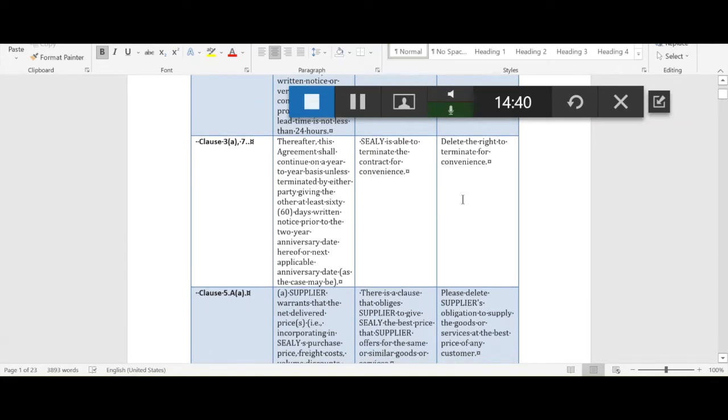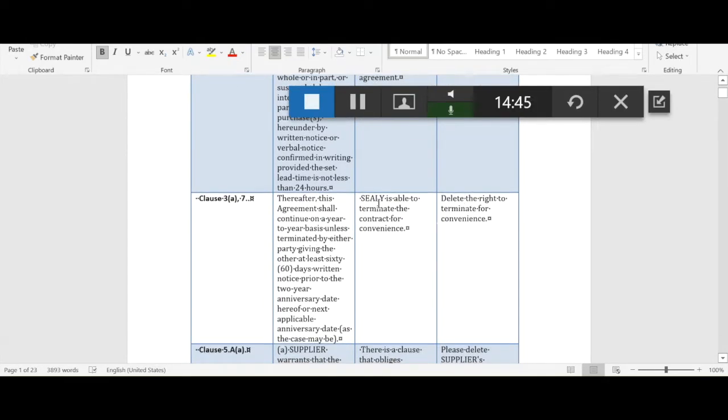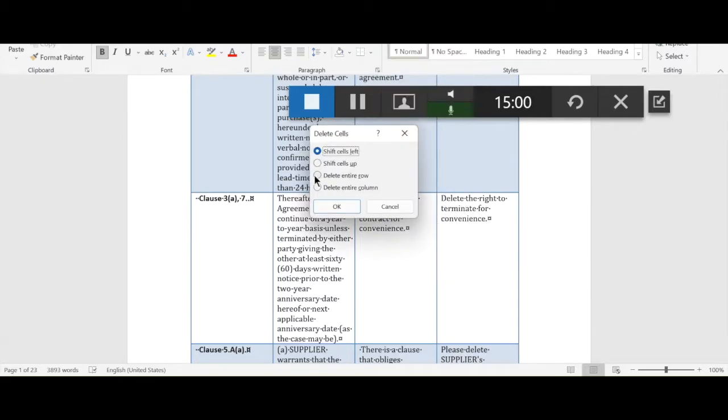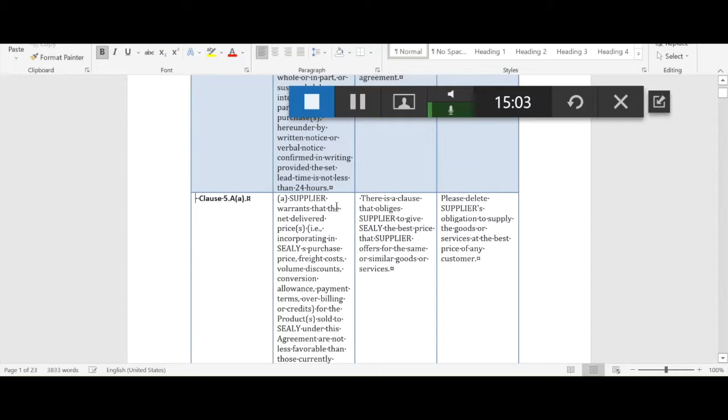Equally, if you decided that you didn't want to pursue a particular point, you can do that as well. So let's say that in this case there's a right for the customer, Sealy, to be able to terminate a contract for convenience. And let's say that you have decided that you don't want to pursue that point. You're happy for the customer to have that right to terminate the contract for convenience. So what you can do is delete cells, normal Word format, and delete that entire row. Click there, and the change has been made. So by working your way through the departures table format, you can quickly end up with a result that is in a format that you can communicate to the other party.